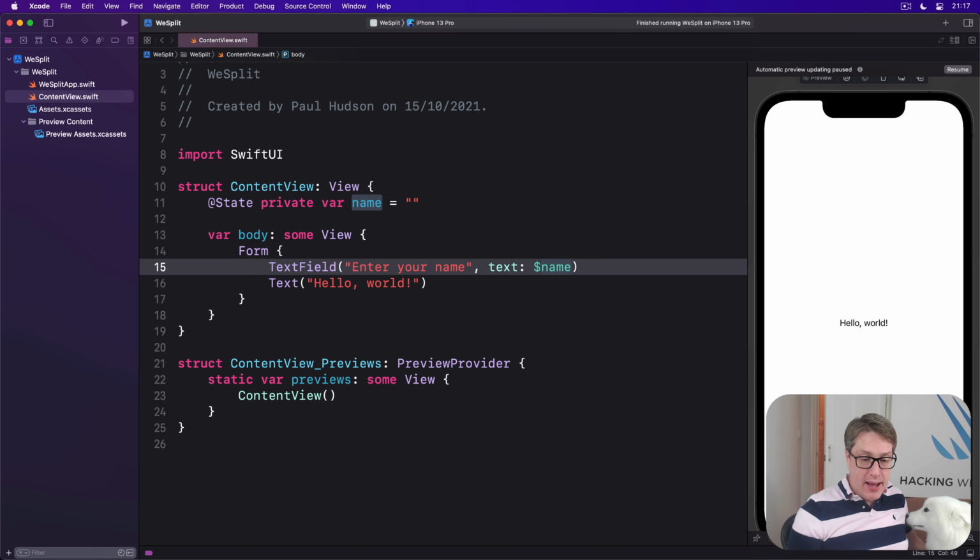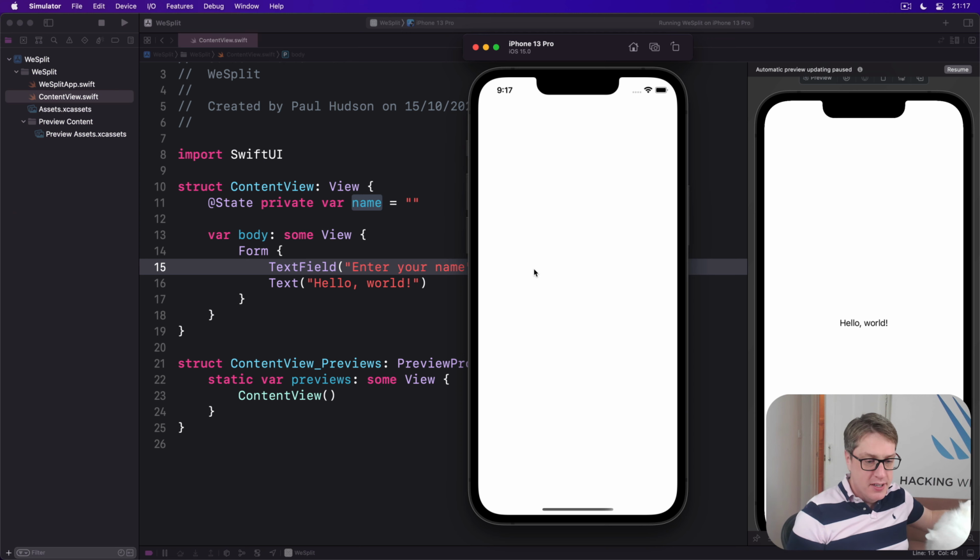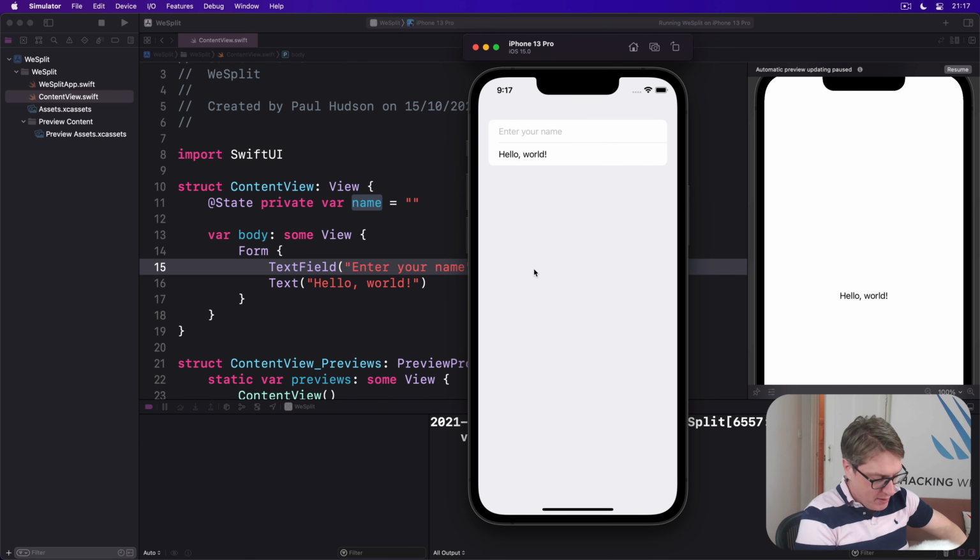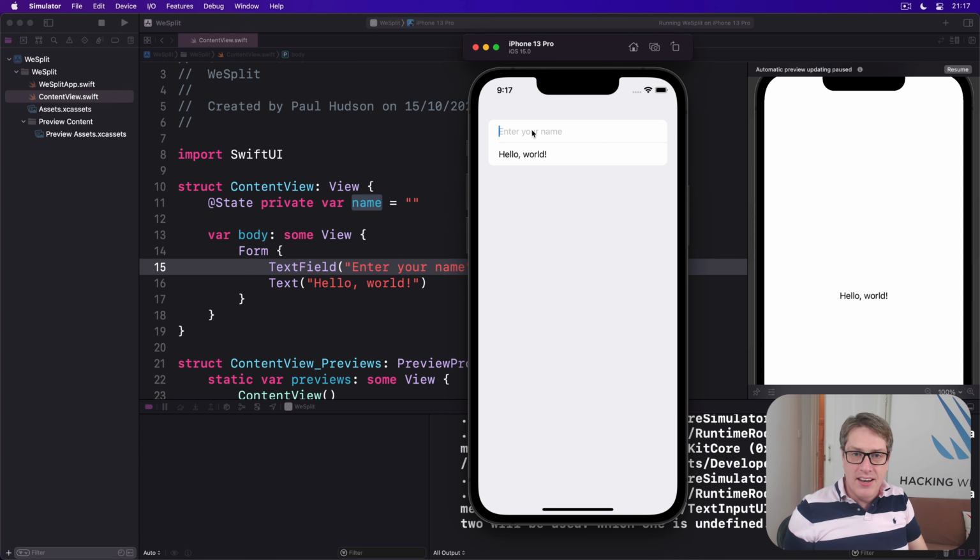And so with that in place, we can now go ahead and try using it. I'll press Command R to build and run our code. Give my dog a scratch at the same time. Come here, you. Oh, good dog. There we go. And now I'll select "Enter your name" and type something.